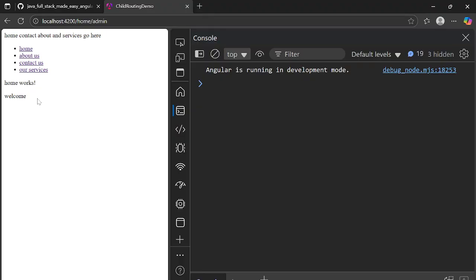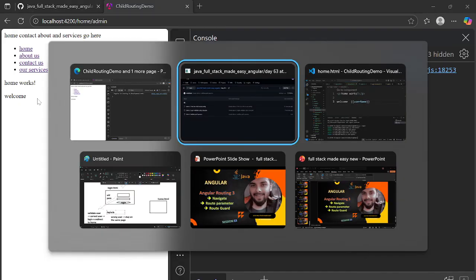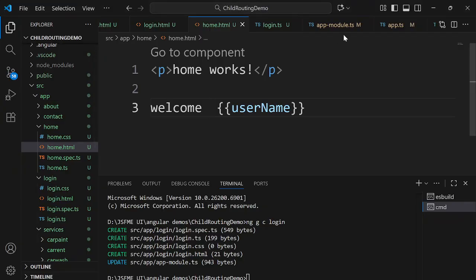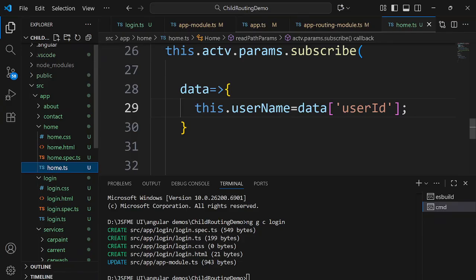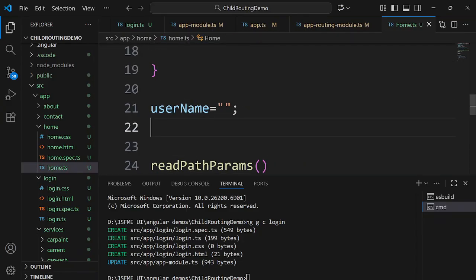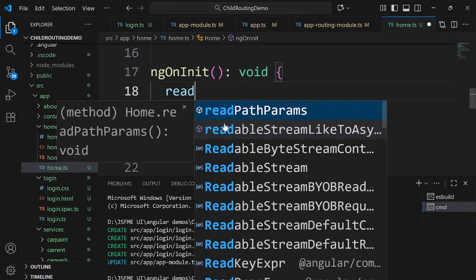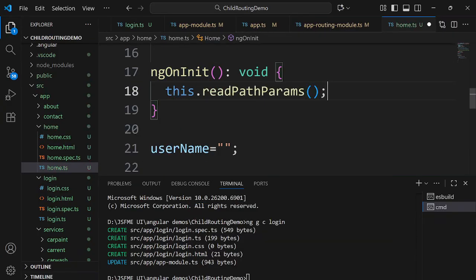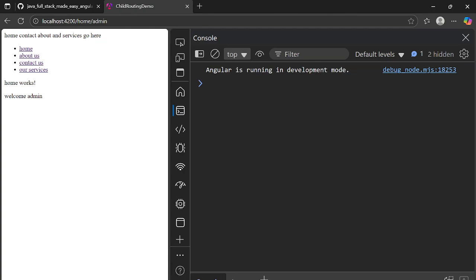The reason why the path parameters are not read is that I am writing a function but that function is not executed, right? So that function has to be executed the moment the component is loaded. So I'll call this read path parameters inside the ngOnInit, right? If I call this function here, now it will call the admin the moment the component is loaded. So now the component is loaded, it calls welcome admin.